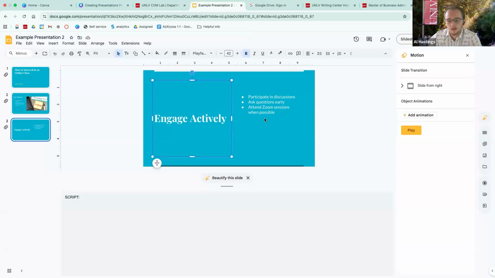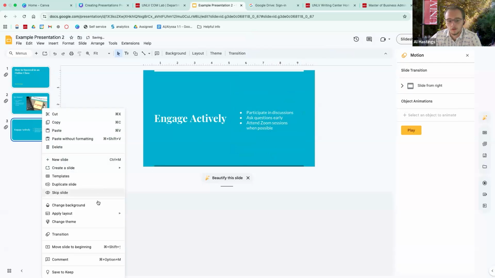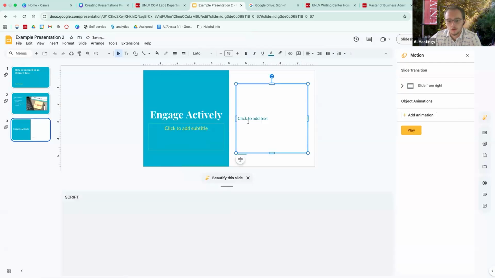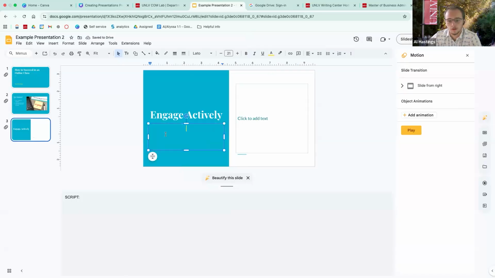Now, let's say I think, wait, this actually looks horrible. I don't want this layout at all because it doesn't make any sense. So I'll just come here and go to apply layout and change the layout. Now it should have kept my other text box, but you'll just want to add your other notes again and you can go from there.